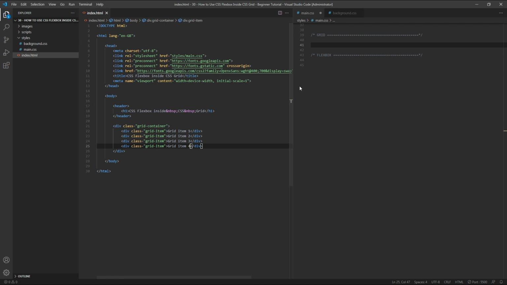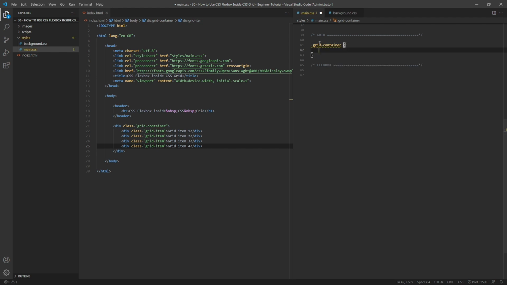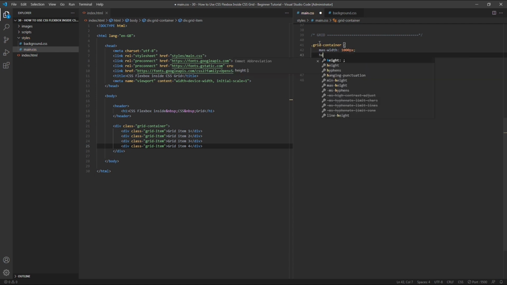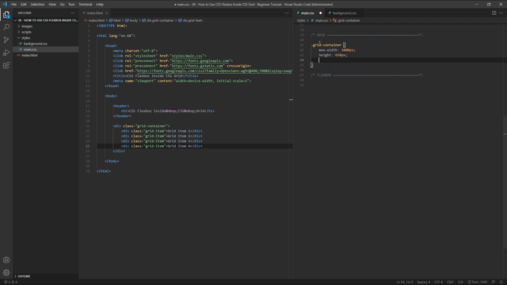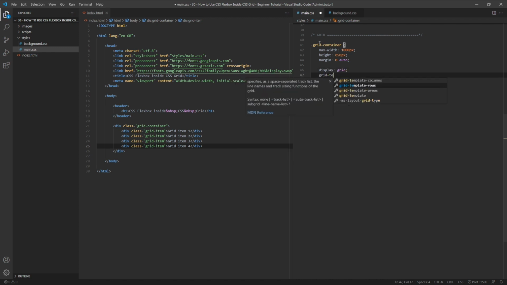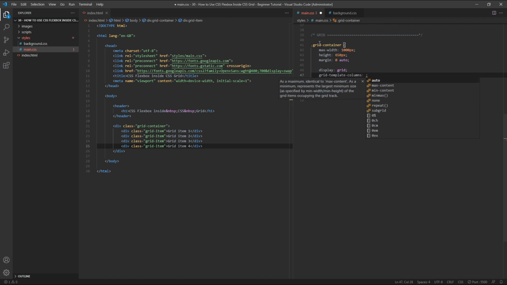Over in our CSS, let's target our grid container class and give this a max width of 1000 pixels, a height of 650 pixels, and center it horizontally using margin 0 auto. Next, we'll turn this into a grid container by setting its display value to grid. Using the grid template columns property, I'll create two equal width columns by providing a value of 1FR space 1FR.